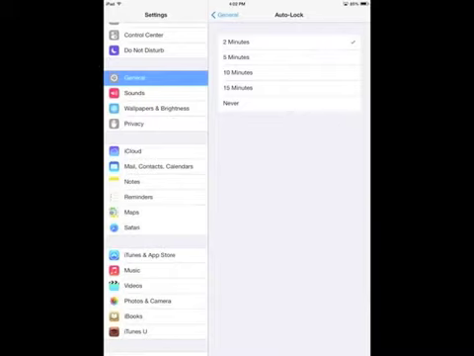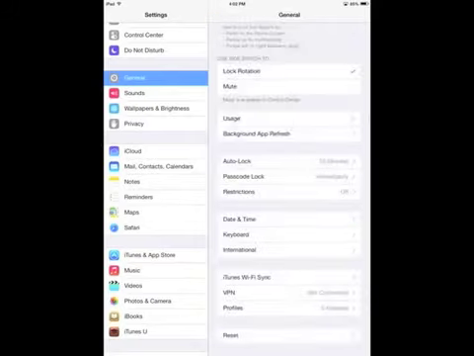Basically what that means is, if I'm using my device in class, how long do you think you're going to go without touching it? I say to put it on at least 10 minutes, but I would not put it on never.